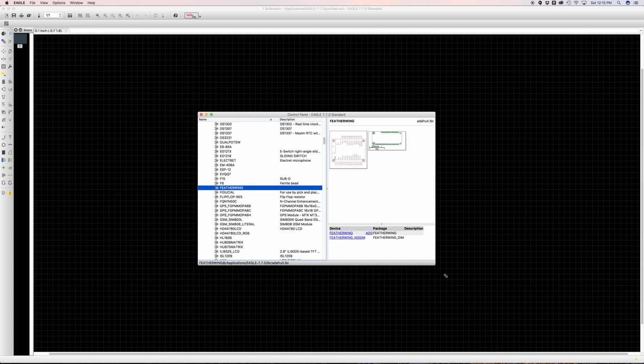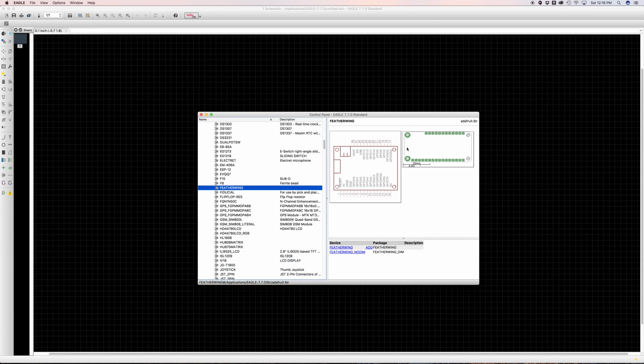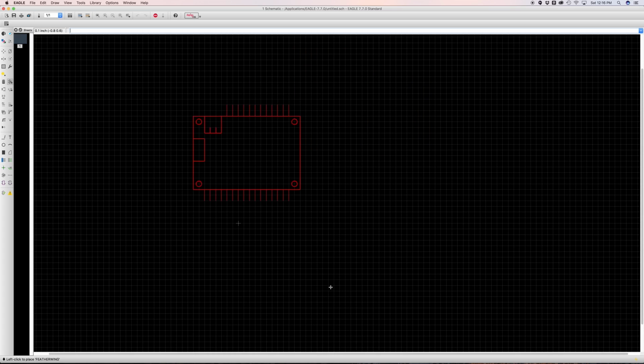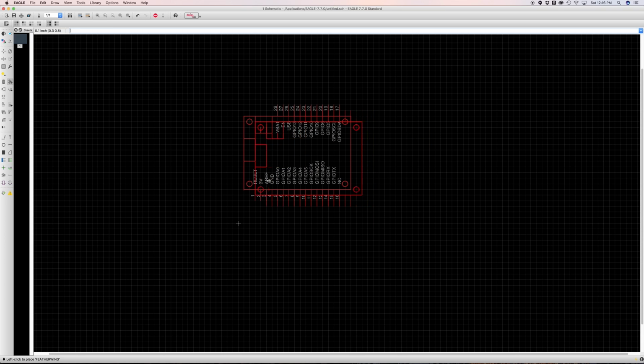Let me make this bigger. And you can see I have the Feather Wing here. It has all the proper labeling and GPIO, and it looks like it in the schematic. And in the board, you can see it definitely looks like the Feather Wing. So I'm going to click on this Add button here. As soon as I click on the Add button, you have this object moving around with my cursor. To place it down, all I have to do is use the left mouse button to click it in. And once I do that, it has all of the GPIO and labeling.